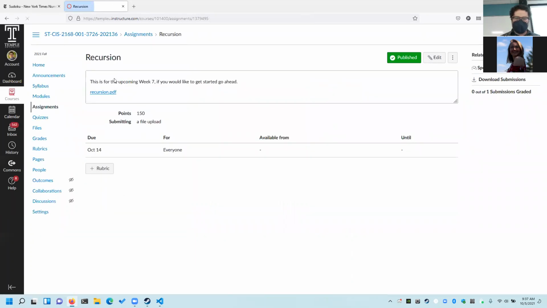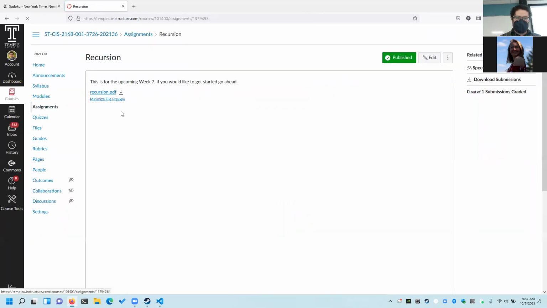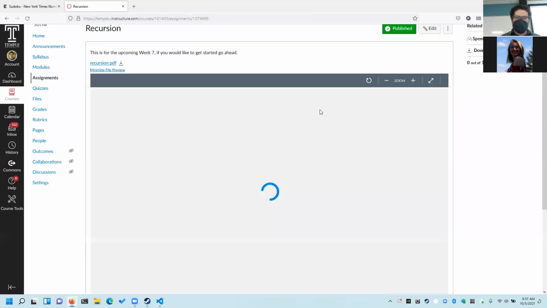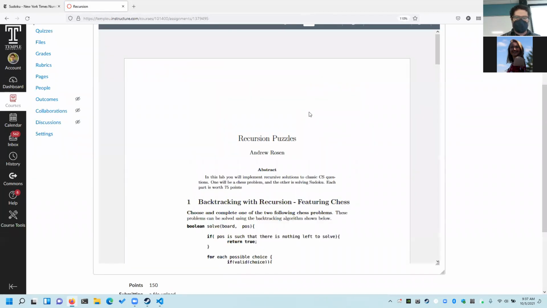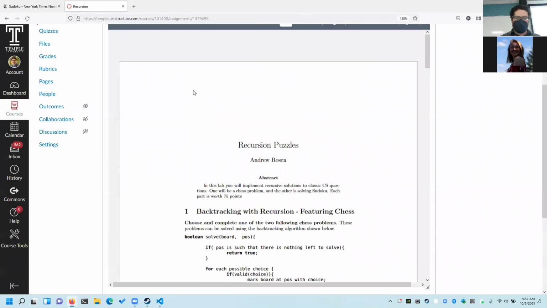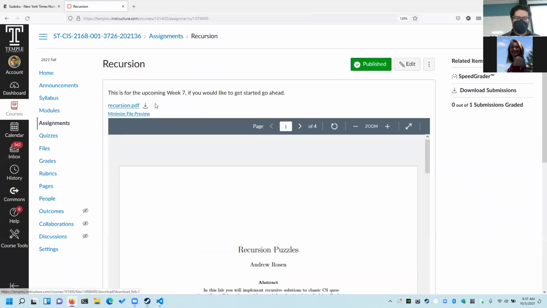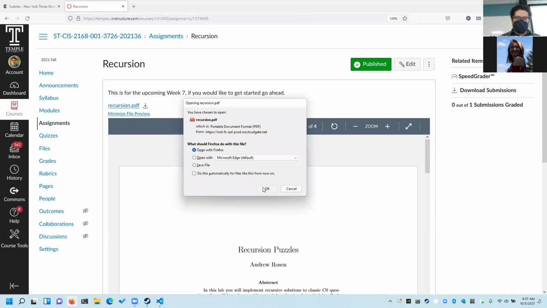Recursion. Okay. So again, it doesn't render well when it's in that. Okay, open with Firefox. There we go.